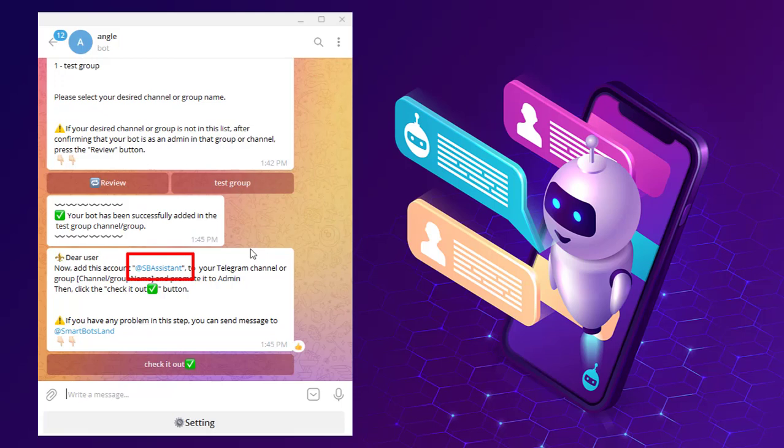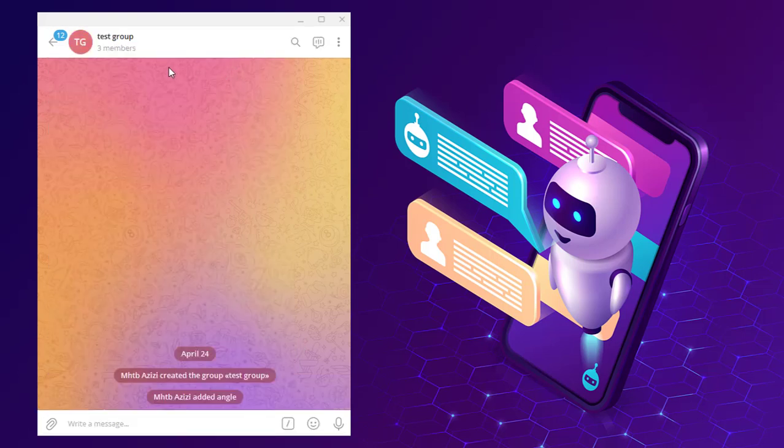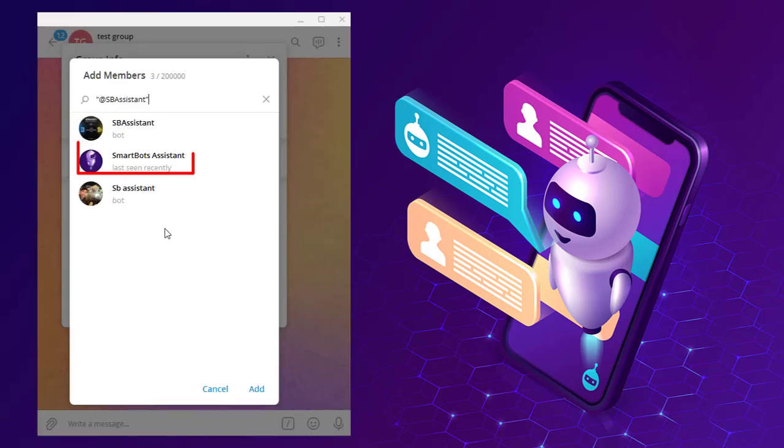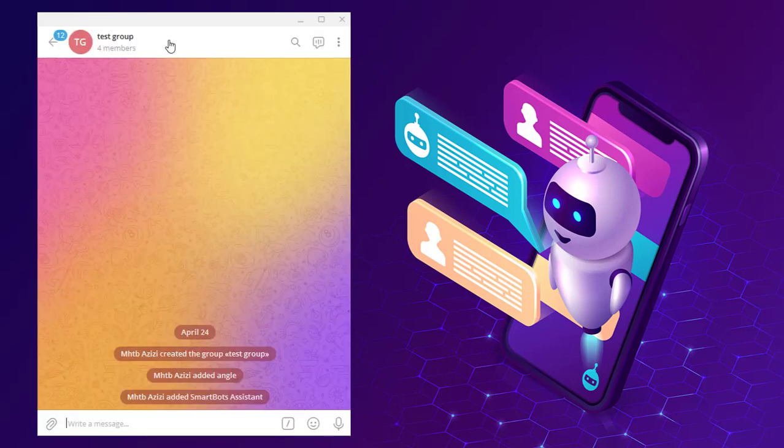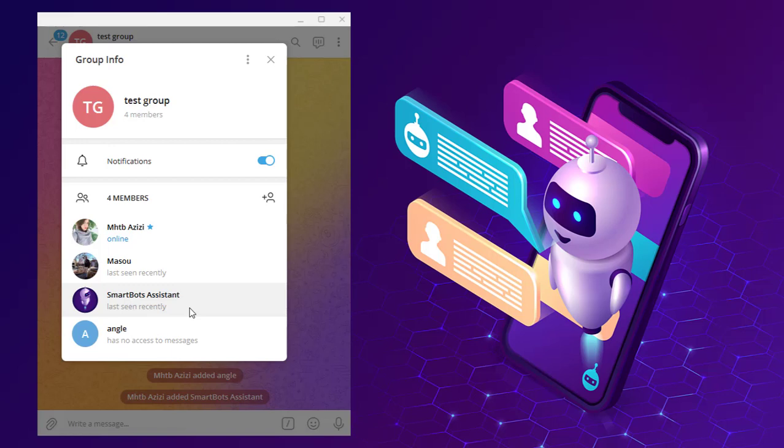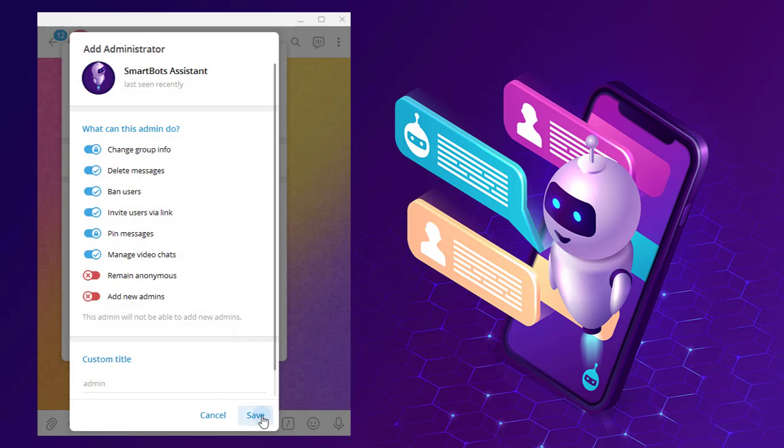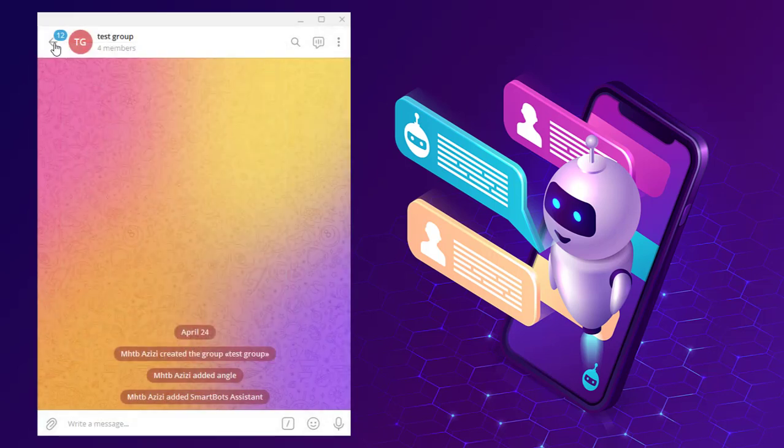Also, you have to add the bot's assistant to the Telegram group and channel you want. I copy this username and I add the bot's assistant to this group too. Remember that this is SmartBot's assistant profile. Remember that you should promote SmartBot's assistant to admin. Promote to admin. Save. Now let's come back to the bot.